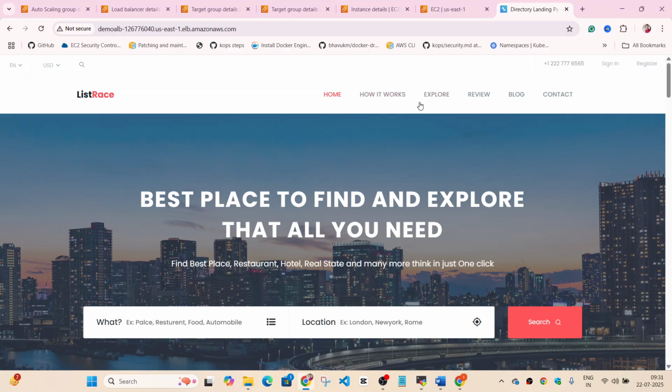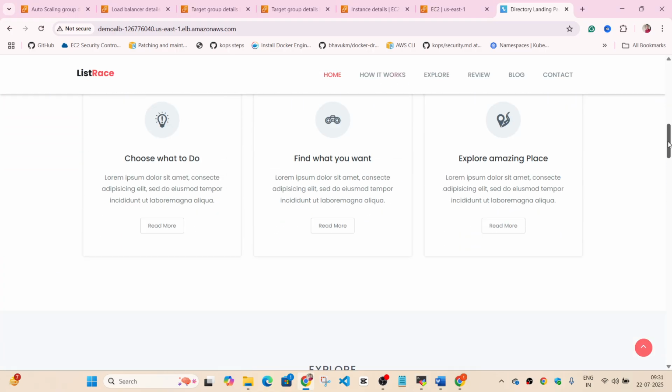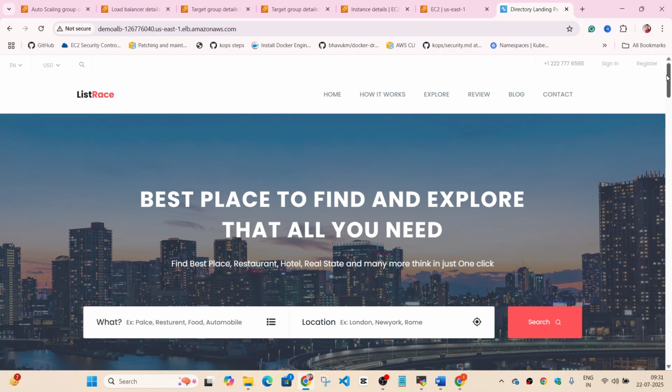As I mentioned, I just wanted to ensure that we have a real world looking website. So this is how you can install and configure a website on an EC2 instance that is running behind an application load balancer. Any doubts still here, guys?